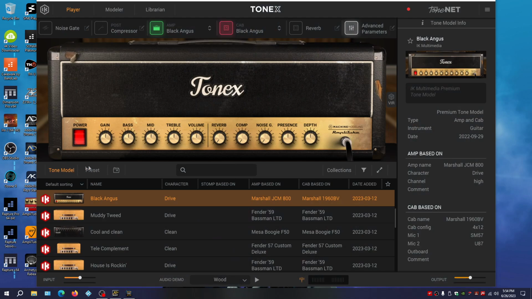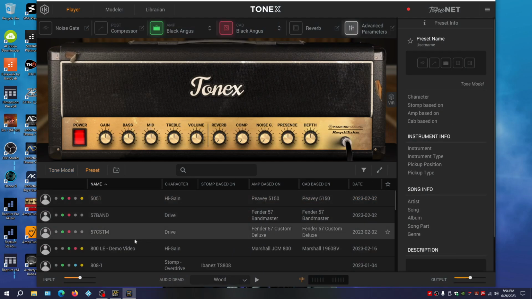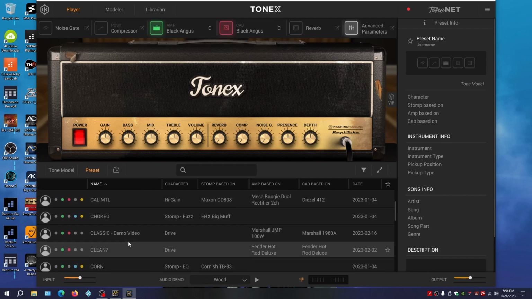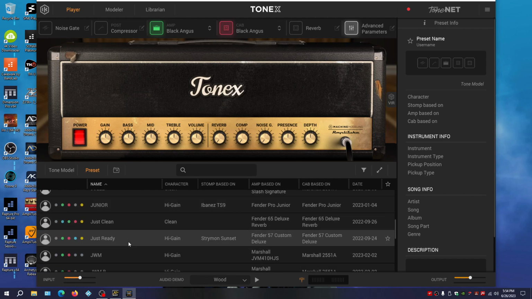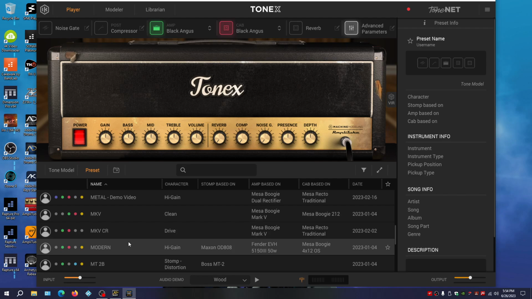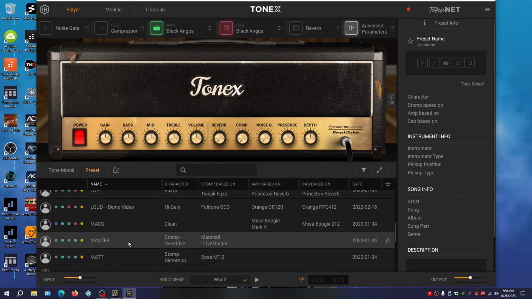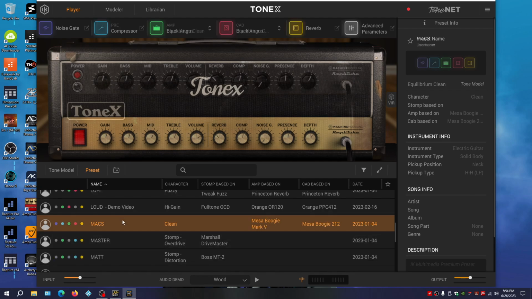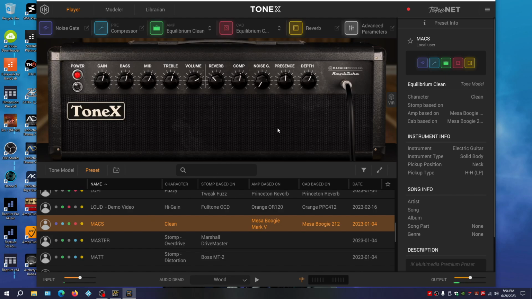So what we're going to do is go down here to where it says preset. Now we're in preset. We're going to look for our particular preset that we have, and we're looking for MACS. There it is. There's our preset. So we're going to turn off the reverb, turn off the noise gate, and turn off the compression.